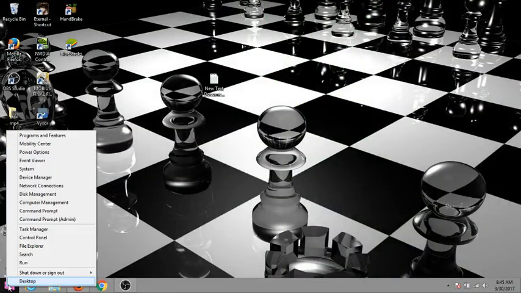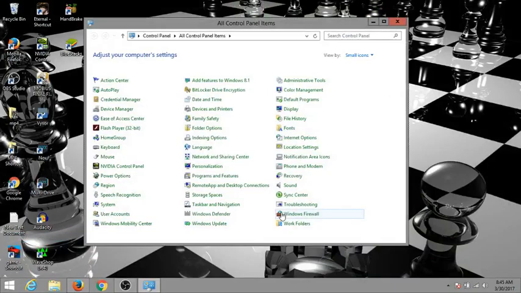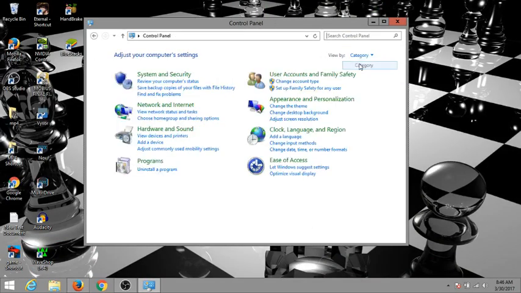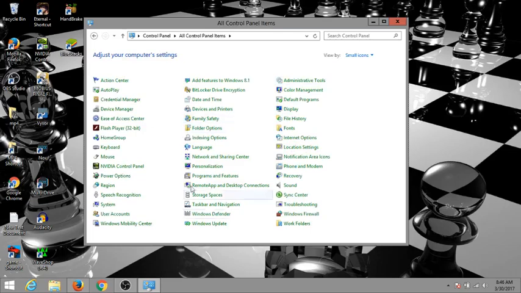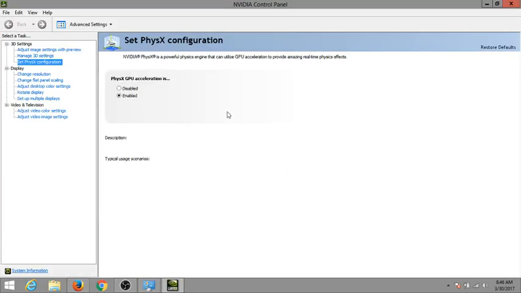Just right click on your start menu, then left click on your control panel. Then by default, your view by is set to category. So just choose which one you prefer, large icons or small icons. I prefer small icons because I can see all of my apps. So here it is, my NVIDIA control panel. Right click on it, click shortcut if you want to have a shortcut on your desktop. If you just want to add it to your context menu, I'll show you.